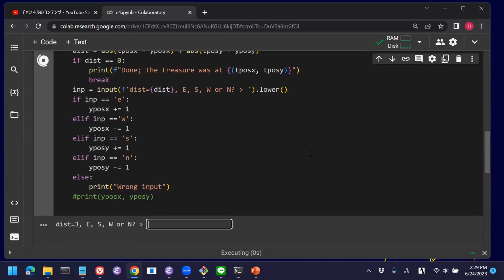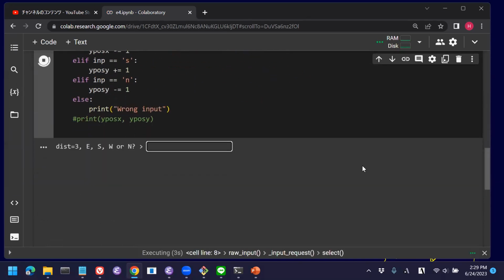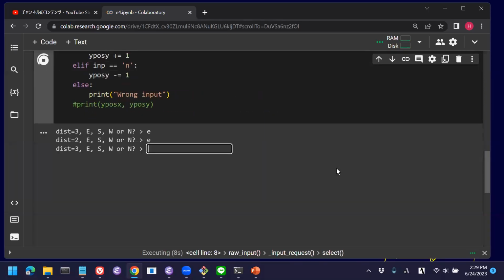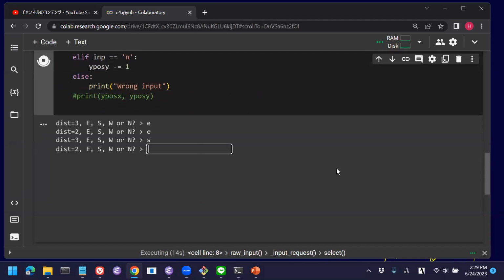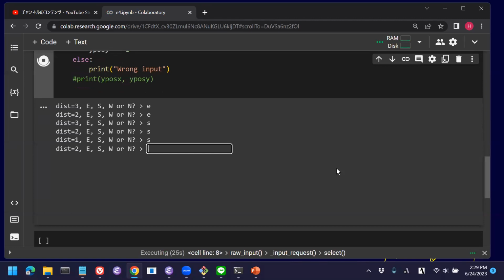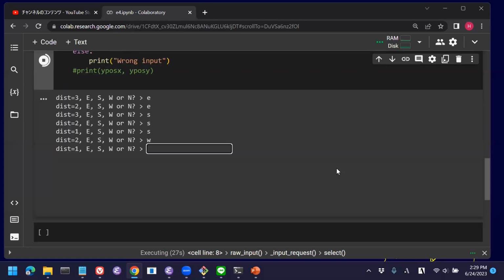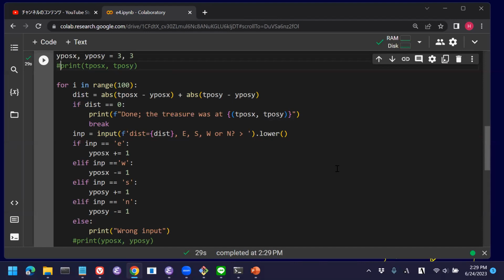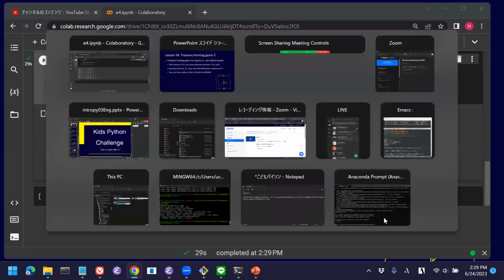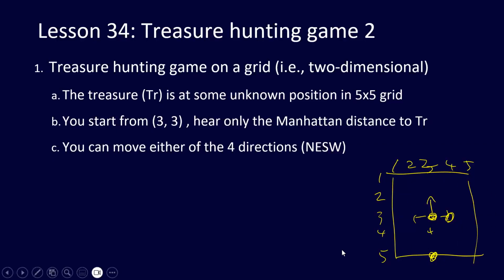Good. Distance is 3. Let's go east. Distance is 2. Let's go east again. Distance is 3. So let's go south. Distance is 3. So we were right. So south. If we go south, it's big again. So maybe west and north. Good. I hope you can play with it, keeping this kind of grid in mind.